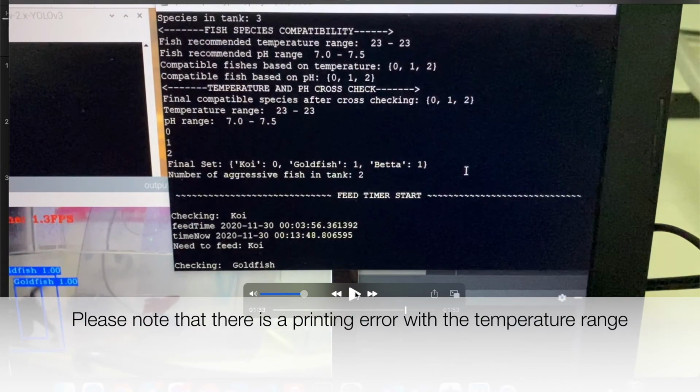And then over here you can see the fish species compatibility. After doing the compatibility check, this is the temperature range that it returned to us. This is the pH range, all the fishes that are compatible with each other, and the amount of aggressive fish that is in the tank.